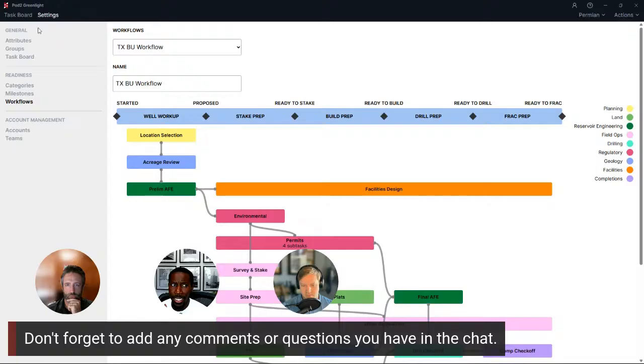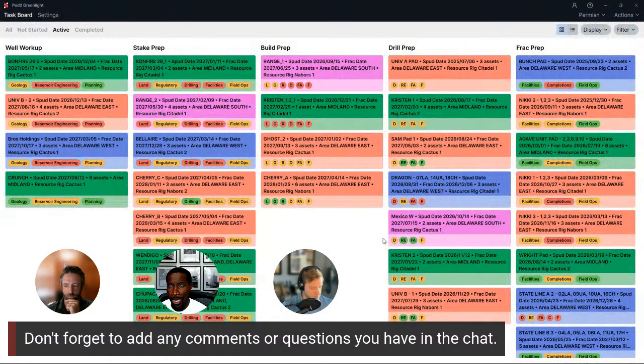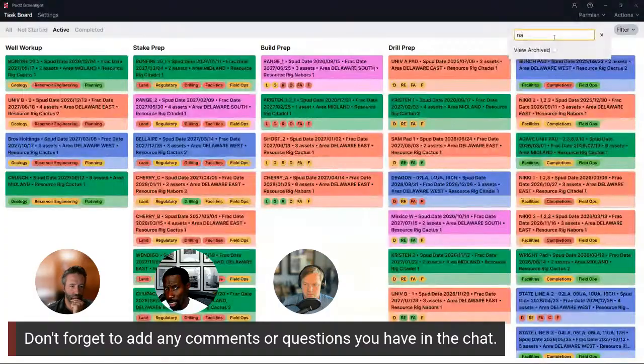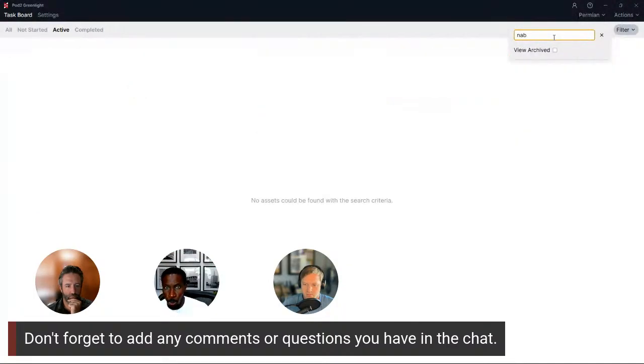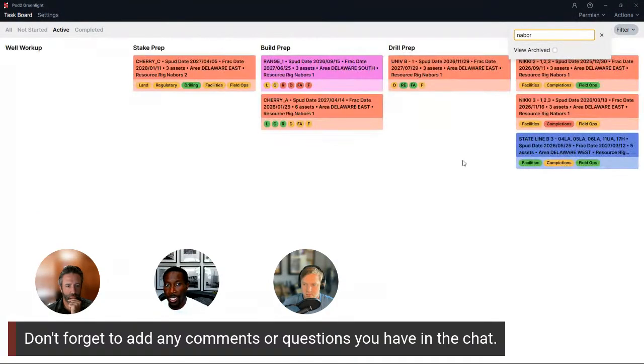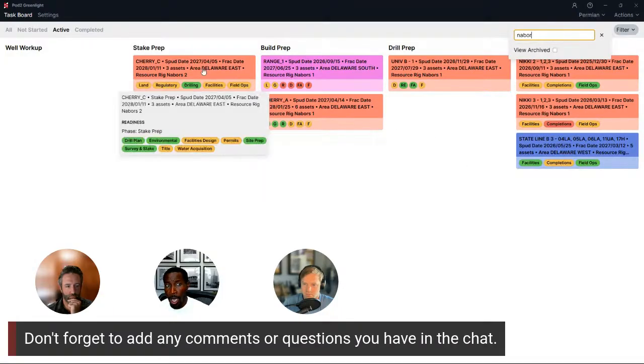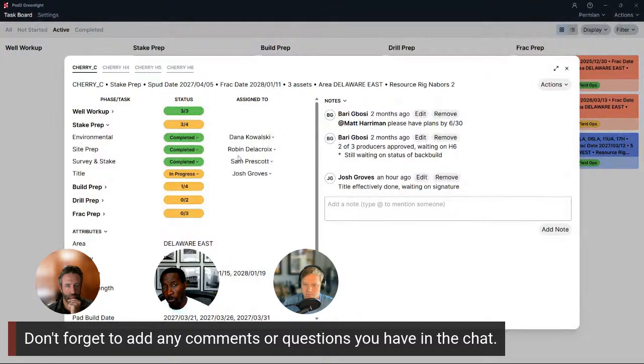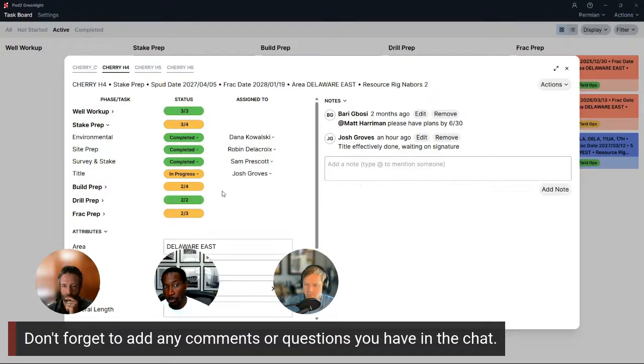All right. So going back to the task board, after looking at that, this is really busy. What I can do is filter this down to maybe the neighbor's rig and take a look at that. So we'll go look at the neighbor's rig, and let's go look at the Cherry C pad. Now, clicking on this, all of my data is consolidated at the pad level. However, I can look at this information either at the pad level, so in this Cherry C pad, or just go look at individual information at a well level.